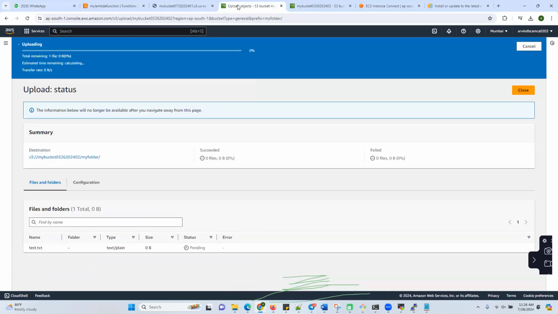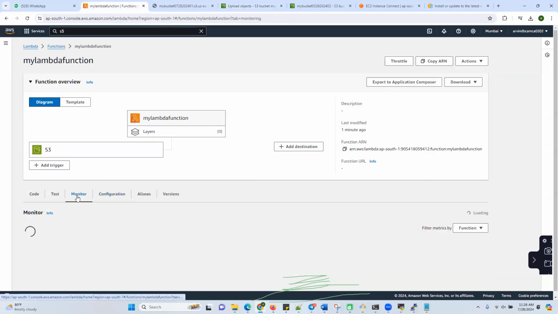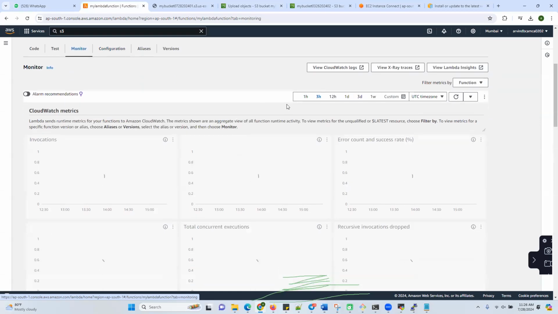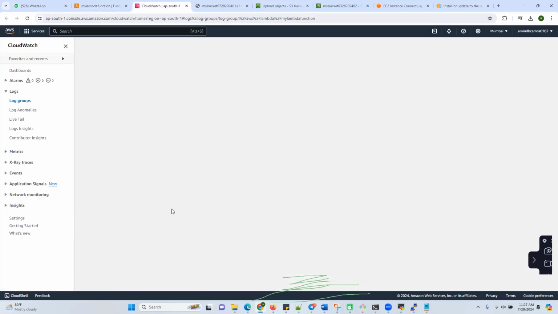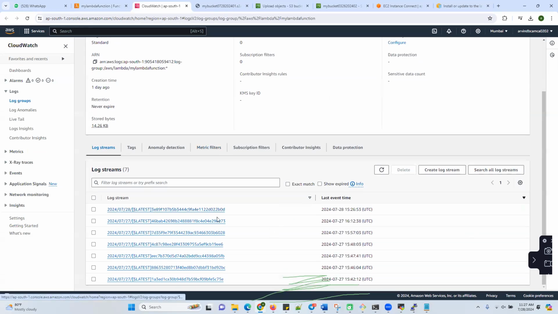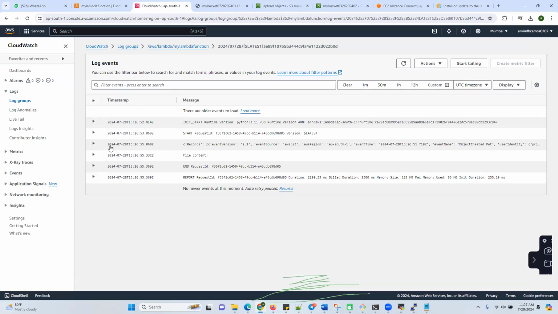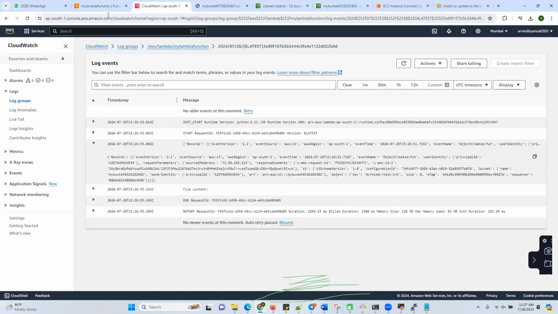I upload the file here, then go to my lambda and open the Monitor tab, where there is CloudWatch. I will see the logs and check whether my lambda was triggered and is able to read the file. This is today's date, 28, and you see here I'm able to read a record. I'm actually printing it in the lambda function.